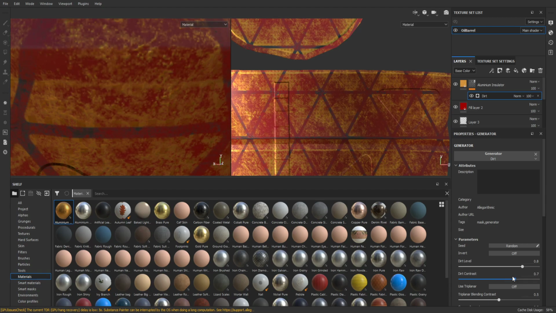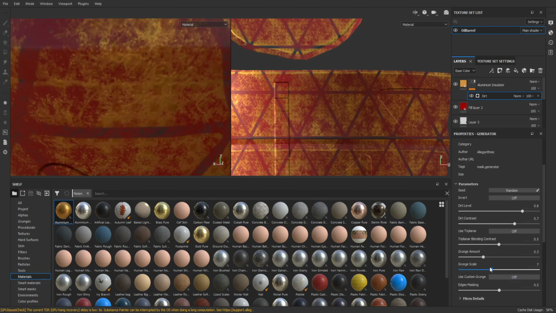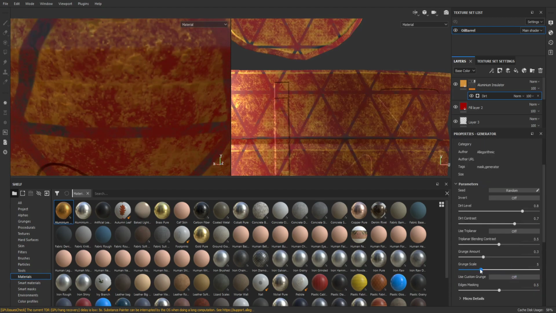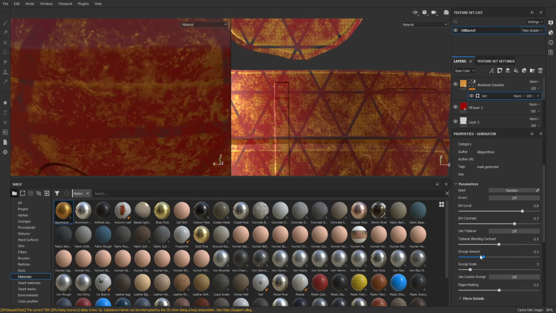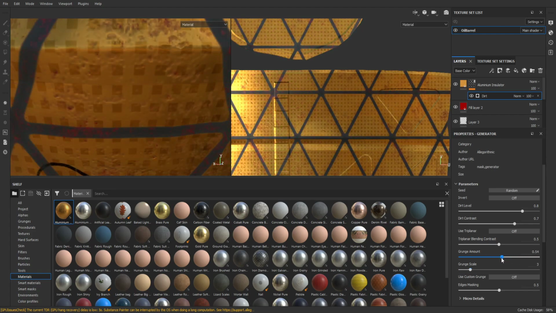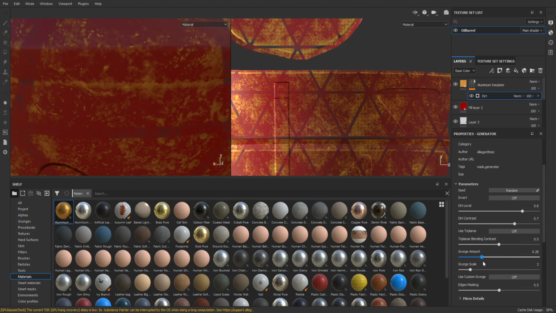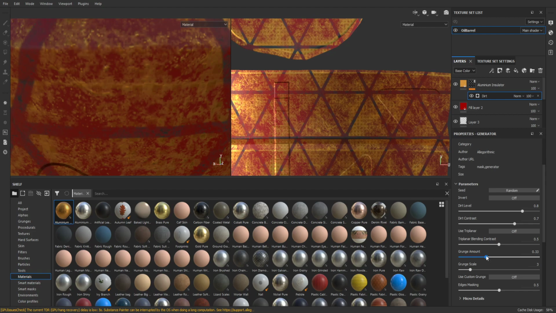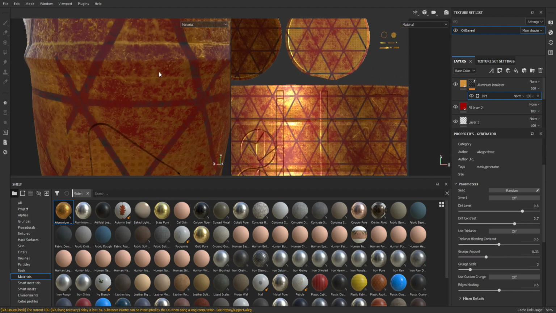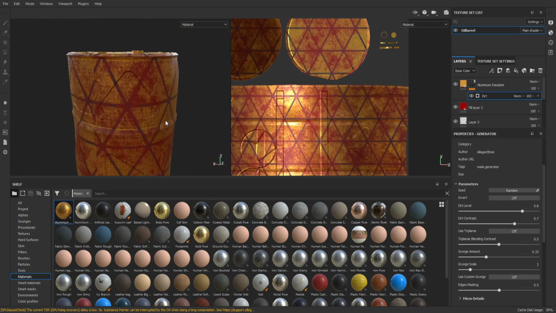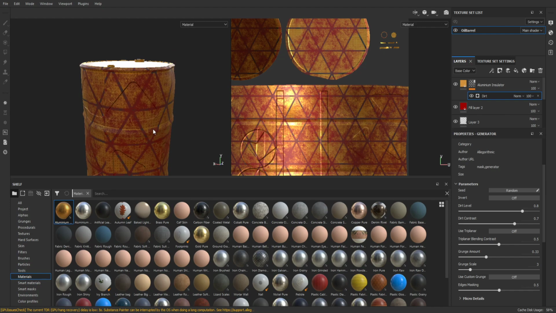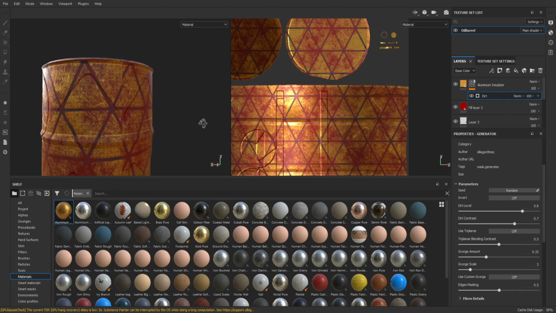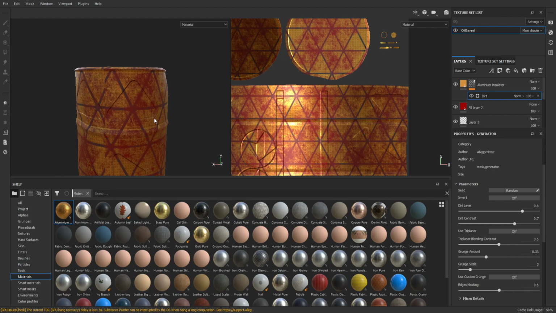like that. How grungy, the scale of the grunge. How dirty do we want it? Maybe something like this. Generators are something really fun to play with, as you can really change the look of your object with honestly just adding one filter.